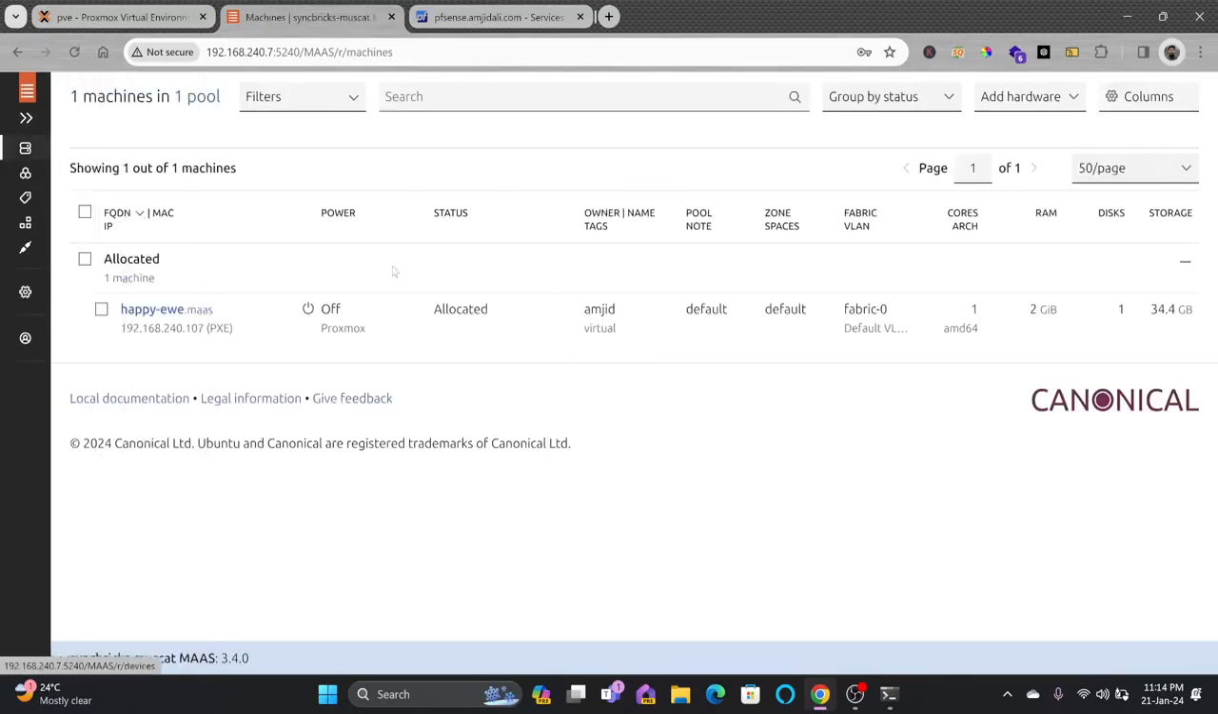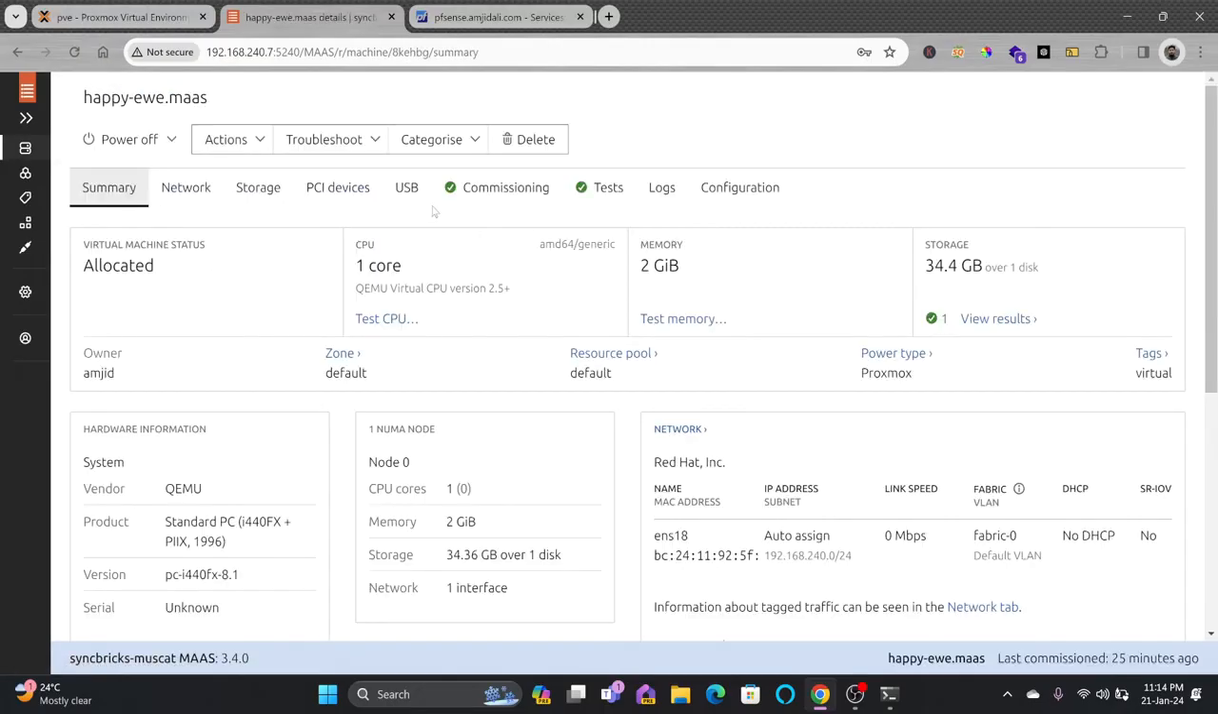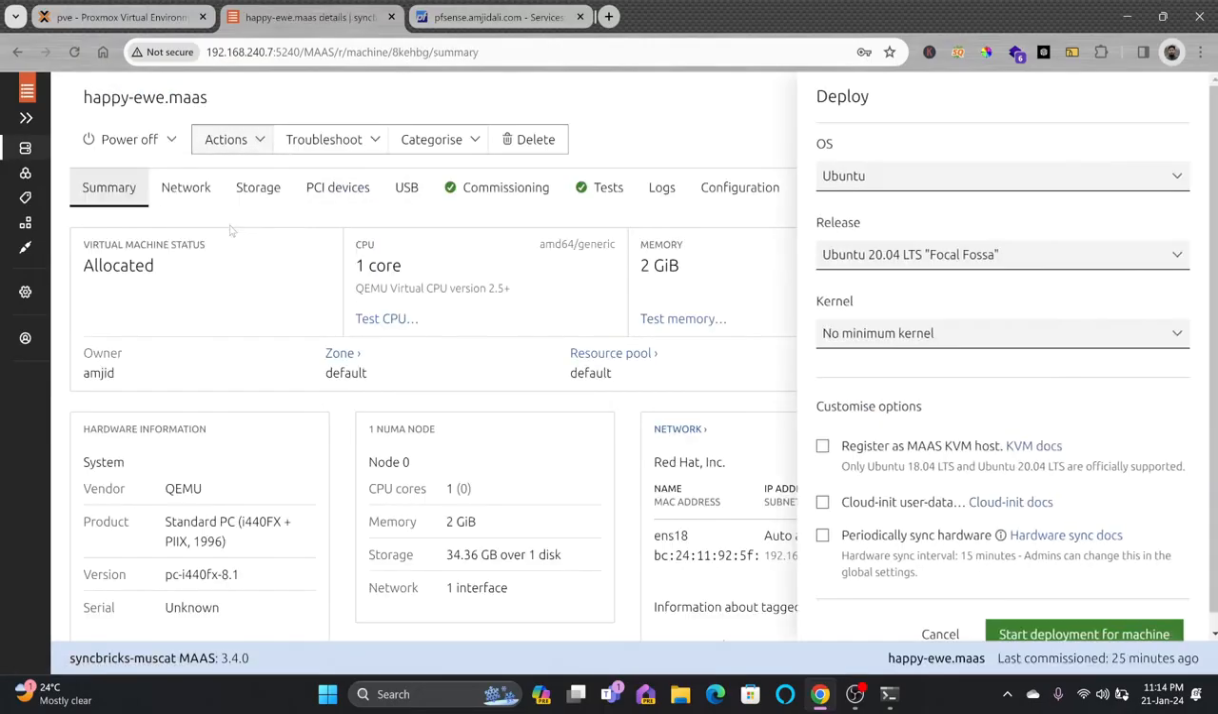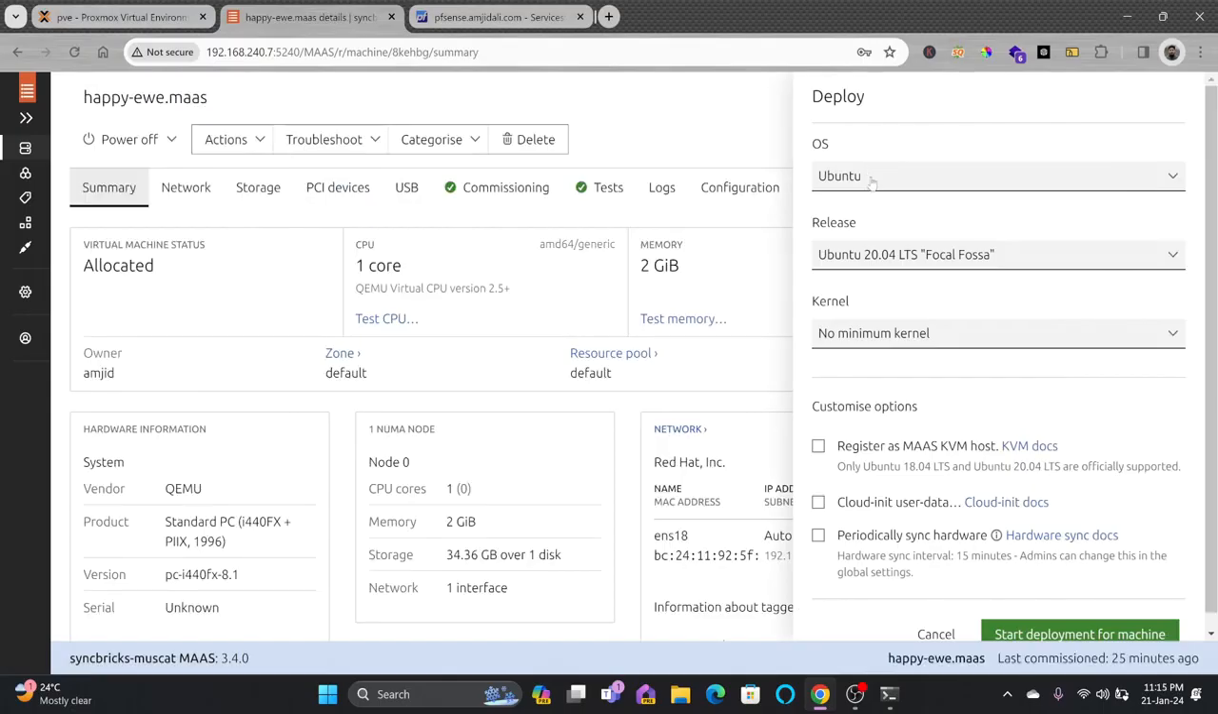So I'll go to machine and I'll click on this, and here I'll choose the action deploy. And here it is asking you which OS you want to deploy. I'll be deploying Ubuntu. Which release you want to deploy? So default is 20.04. In case you want to deploy some other, you can choose that.